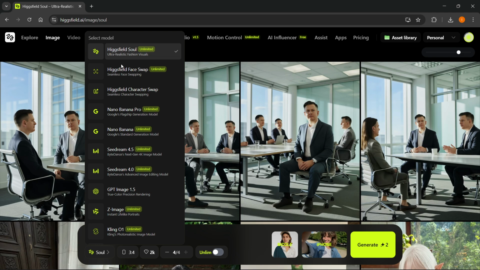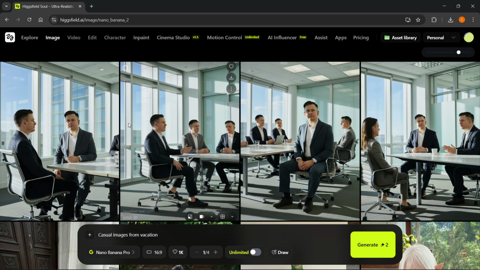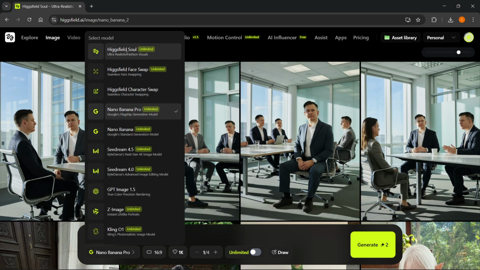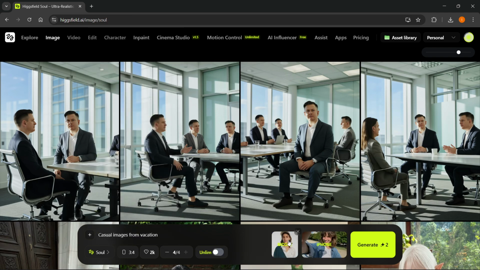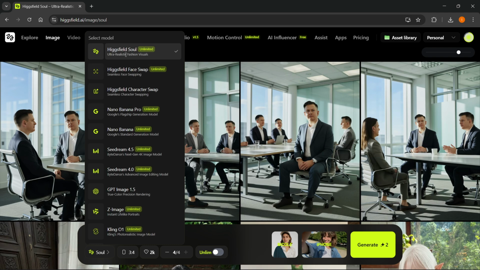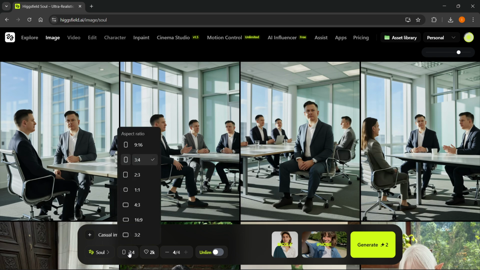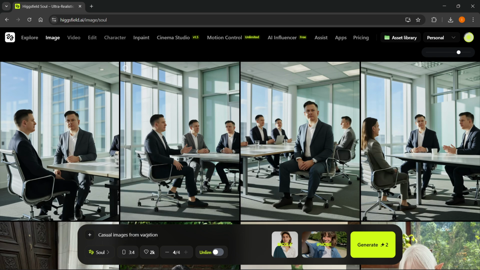And then you can go ahead and select whichever model you want of these. Here you have Higgsfield Soul, you have the face swap, you have Nano Banana Pro. You can use whichever one you want here. But of course, if you want to actually use that specific character, you want to make sure Soul is selected over here, so you can create what they call ultra realistic fashion visuals. In here, you can also select your aspect ratio. I'm going to do portrait 3:4.